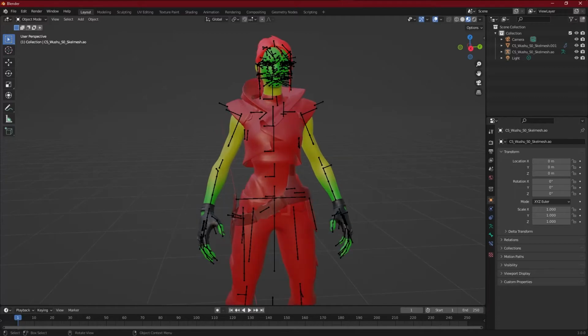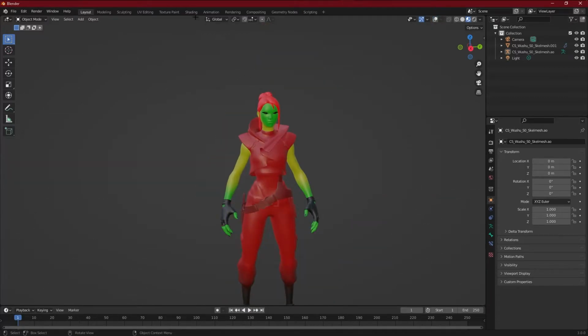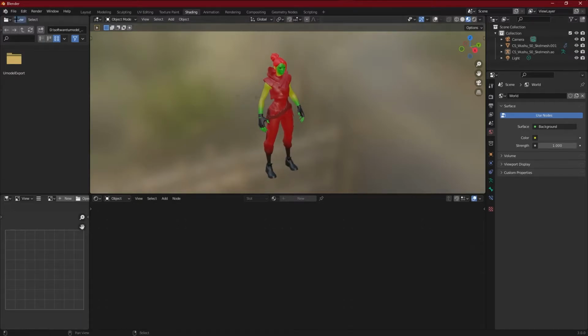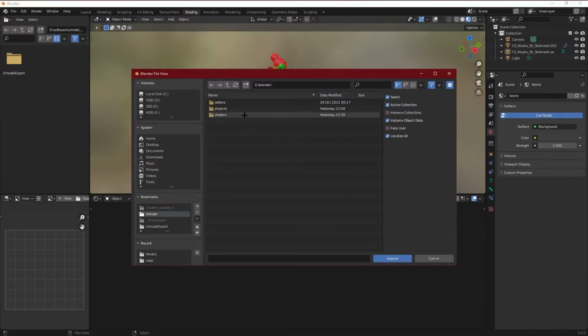Now you can see that we don't have any textures. What we want to do is go to shading. Now that we're in shading, what you want to do is actually append the Shader 2.2 that we downloaded. So just go to File, Append, to where you downloaded it. I downloaded it to my Blender shaders folder. And Shader 2.2.blend, click Append, go to Node Tree, Valorant Character Shader, Append.